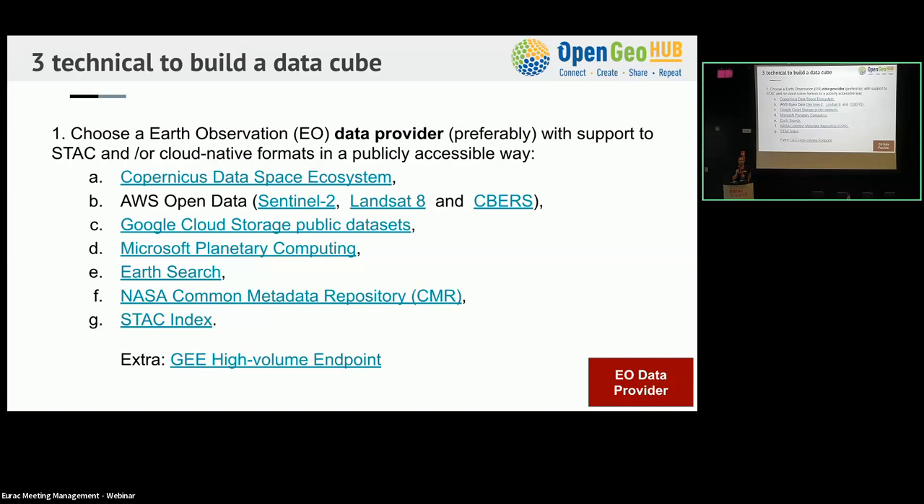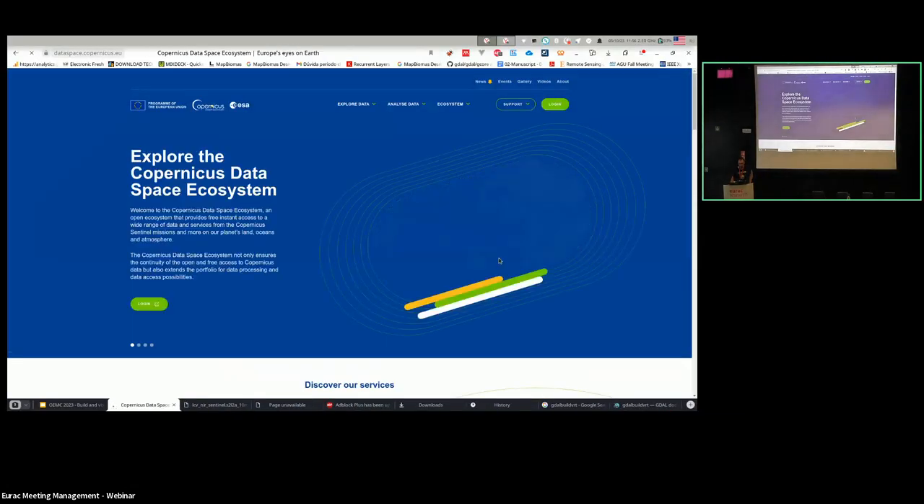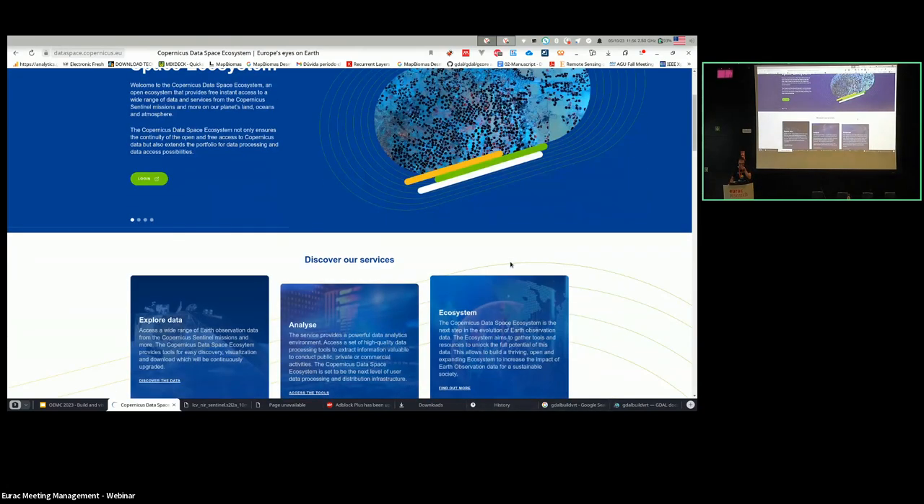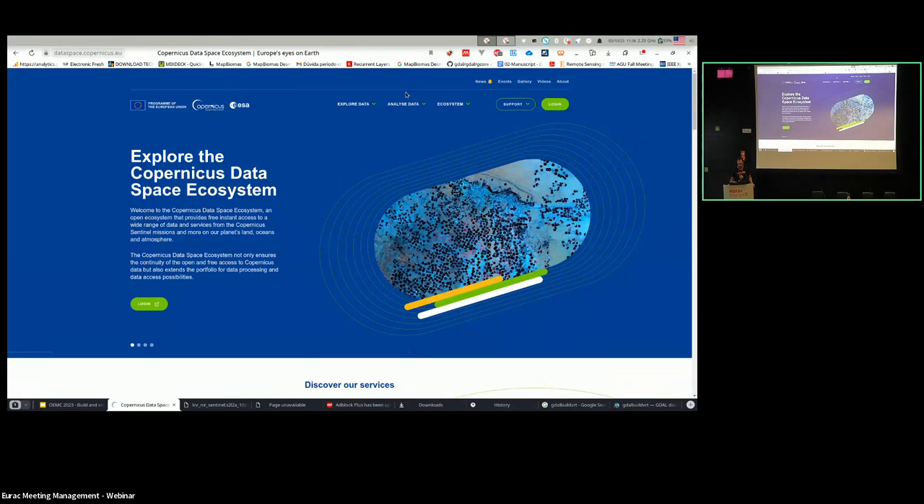And this is only about data providers, right? So for example, if you want to do some processing for Sentinel-5, you might be restricted in terms of the data providers that make it available. But if you want to use Sentinel-2 or Landsat 8, probably all these providers here will have a way to support you. For example, we saw yesterday the Copernicus Data Space Ecosystem. They are making it available with different protocols.